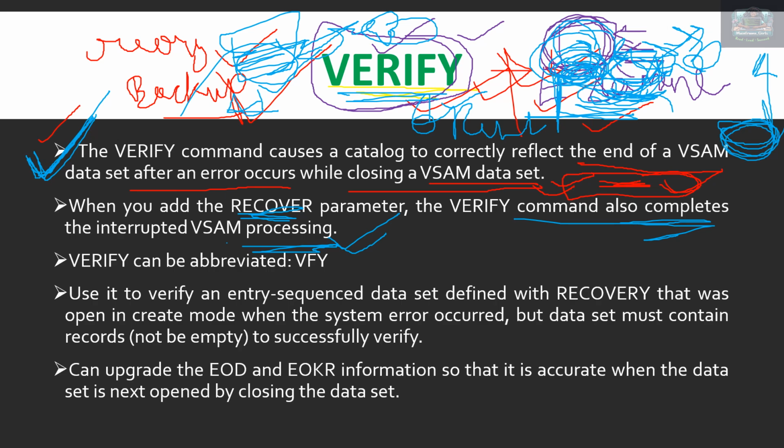Or end of key range pointer. There are two pointers which should be set to end. It means when you open and close a data set, that should be set to off, showing that the data set has been closed properly. There are two other pointers, which are open for output and open for input, which should be set on and off.